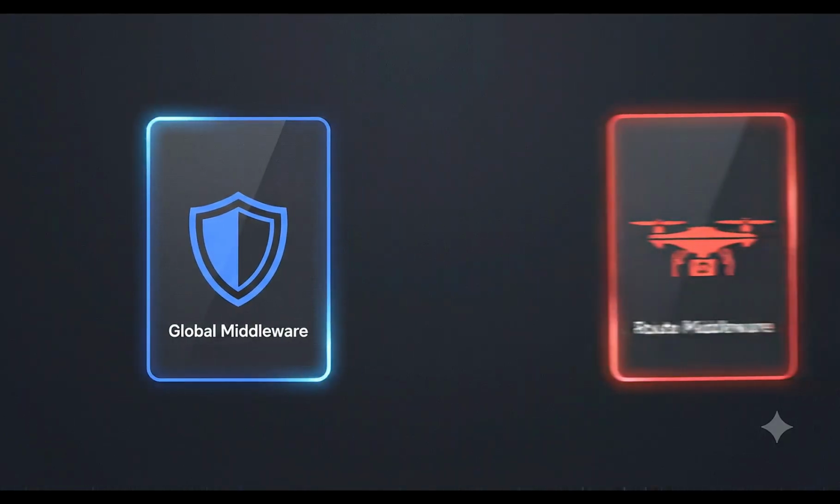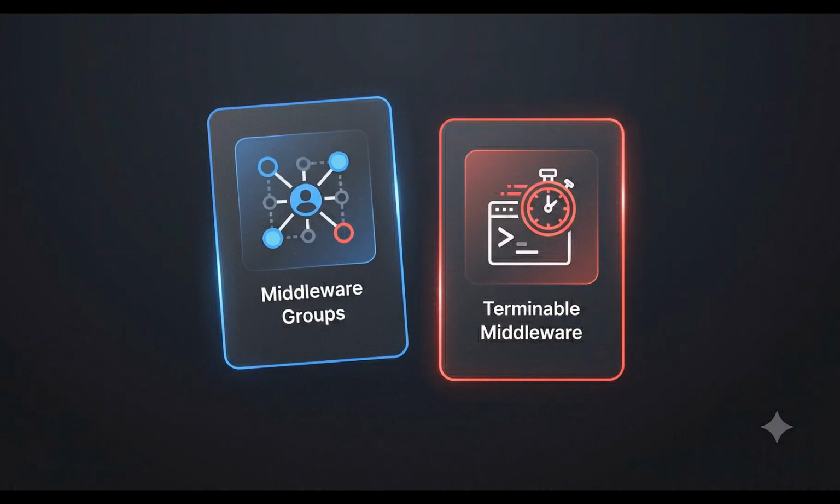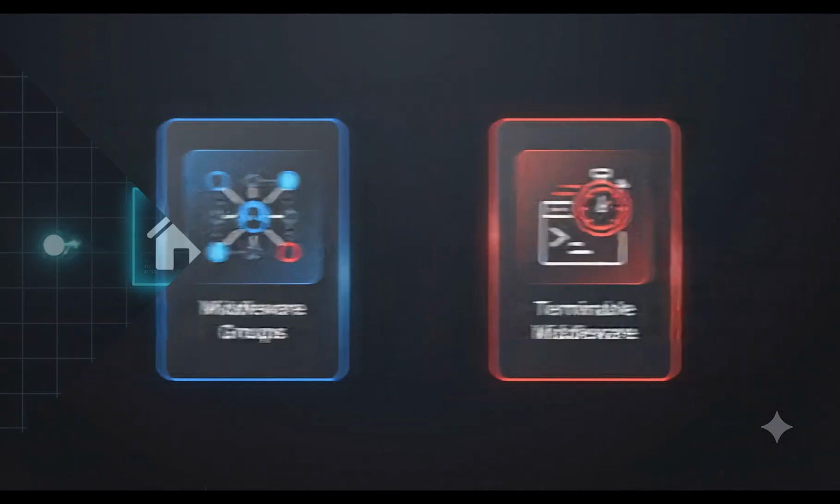Global Middleware for every request. Route Middleware for specific routes. Middleware groups for collections of routes. And Terminable Middleware for tasks that run after a response is sent.